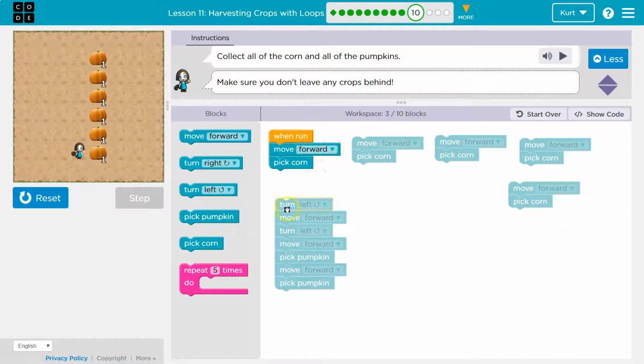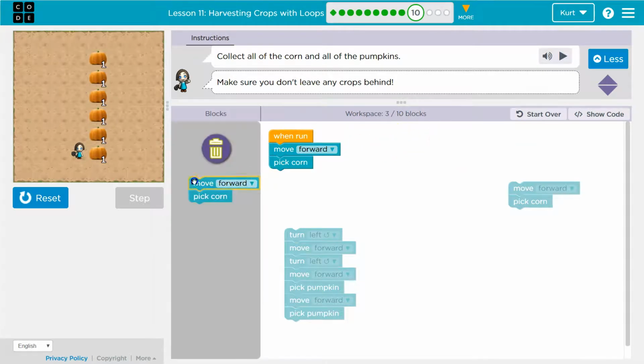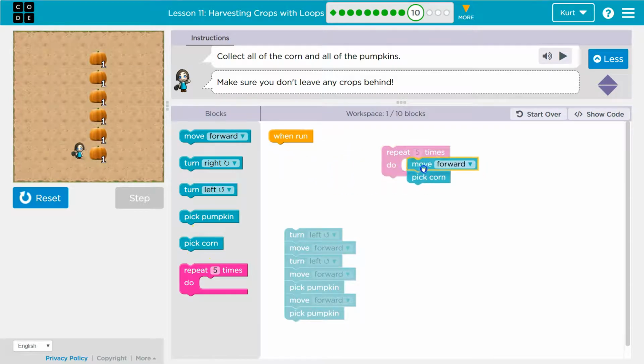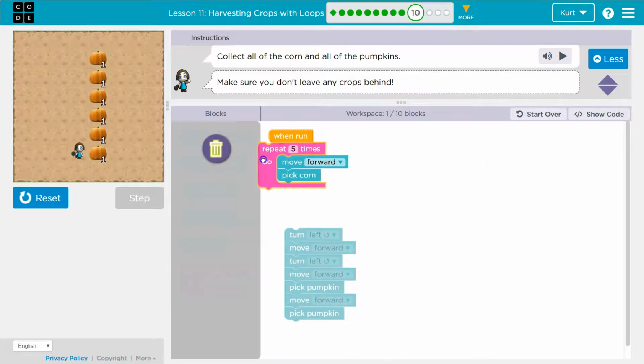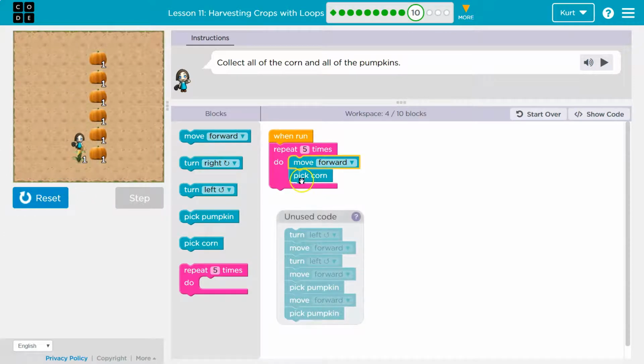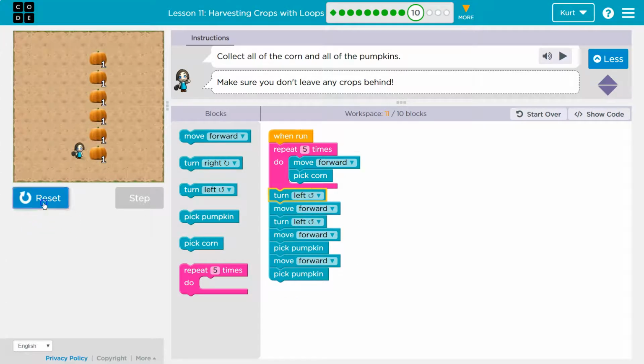Loop is going to repeat. Turn left, that's not up here. That doesn't need to be repeated. But this stuff is getting repeated. So what we should use is a repeat loop. Instead of dragging it out 5 times, we can just put everything in here. And now, 5 times in a row, we will move forward and get corn. Okay. Now, if there's any code beneath this, that will run next, like this code.